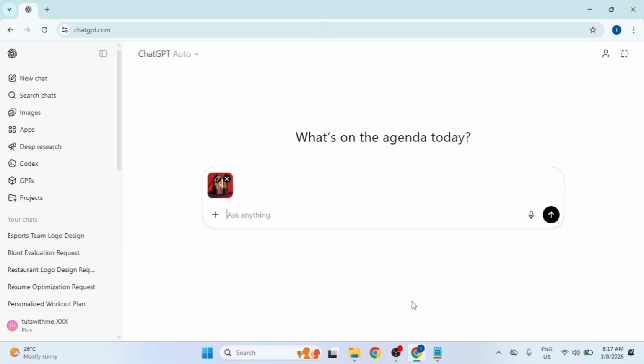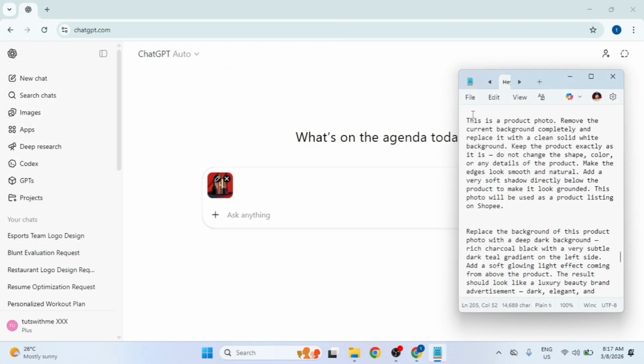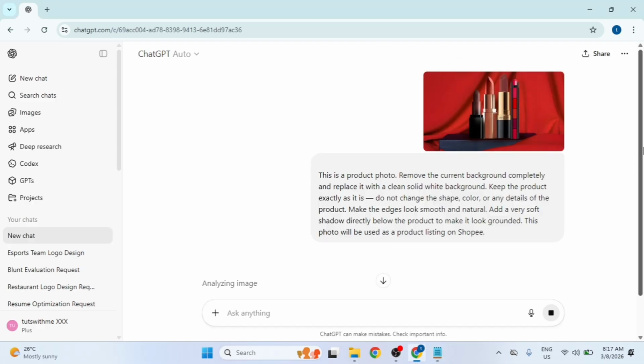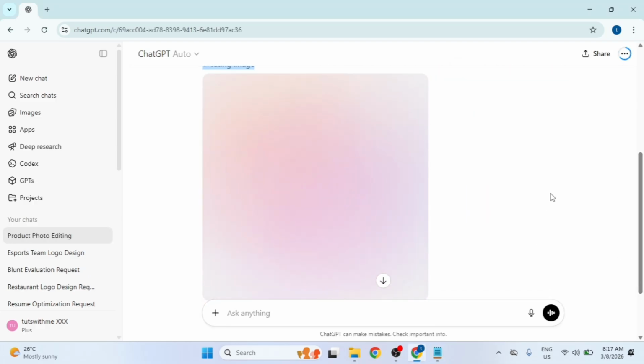For this example, I'm using a shot for lipstick. Once the image is selected, I'll head to my notes and copy a specific prompt I've written to replace the background with a clean, solid white. This prompt is key. It ensures the product's color and shape remain exactly the same while adding a soft shadow for a grounded, professional e-commerce look. I'll paste the text, hit send, and let ChatGPT analyze the image.